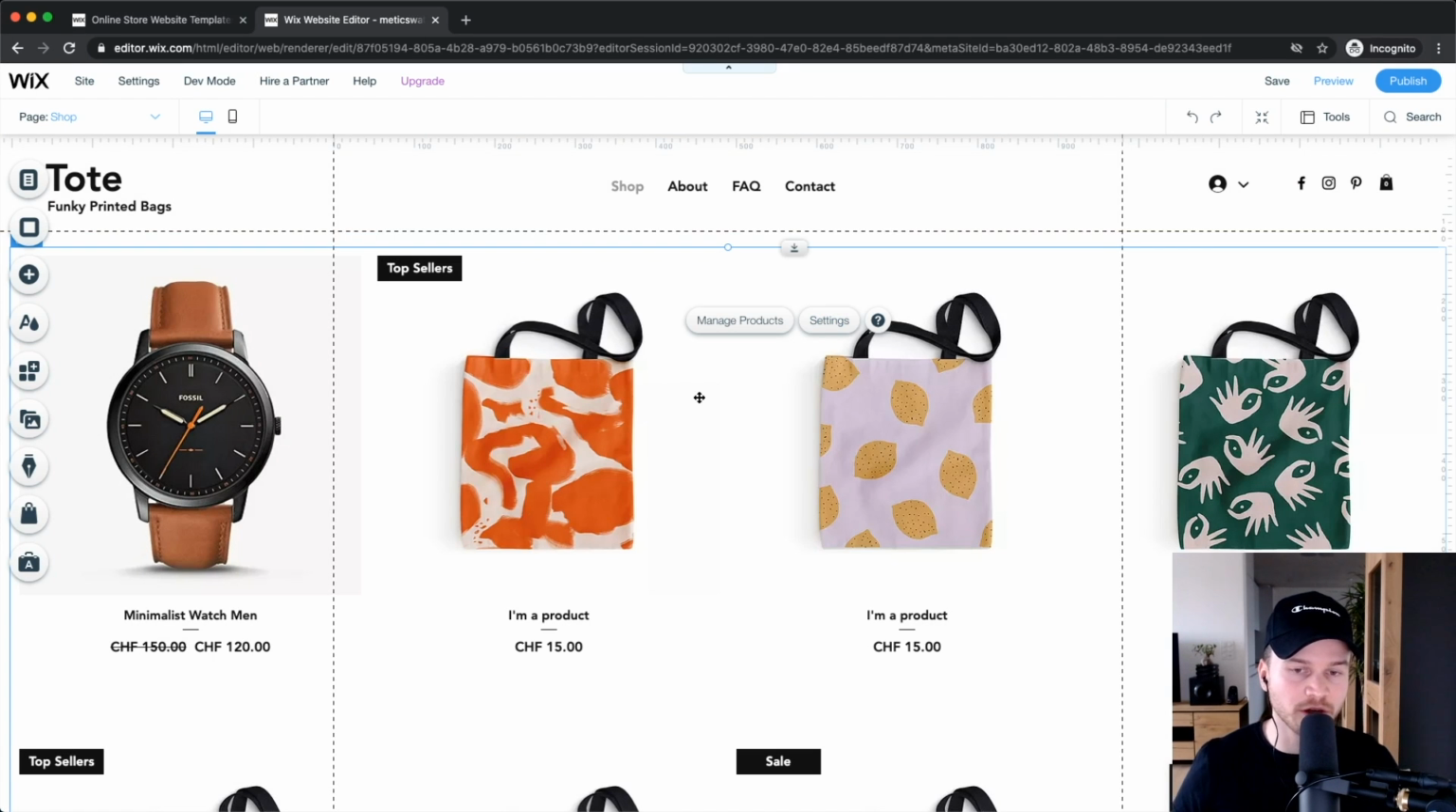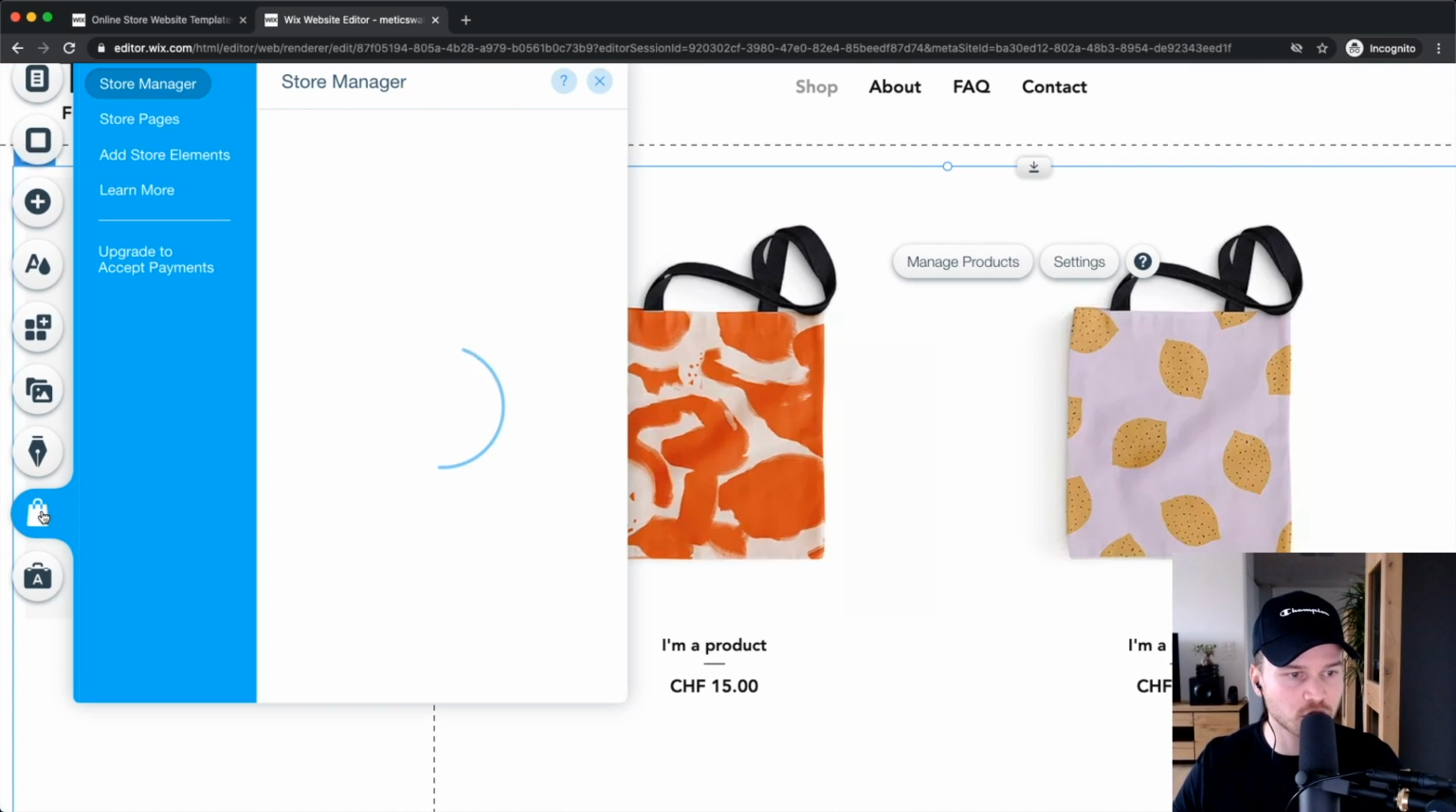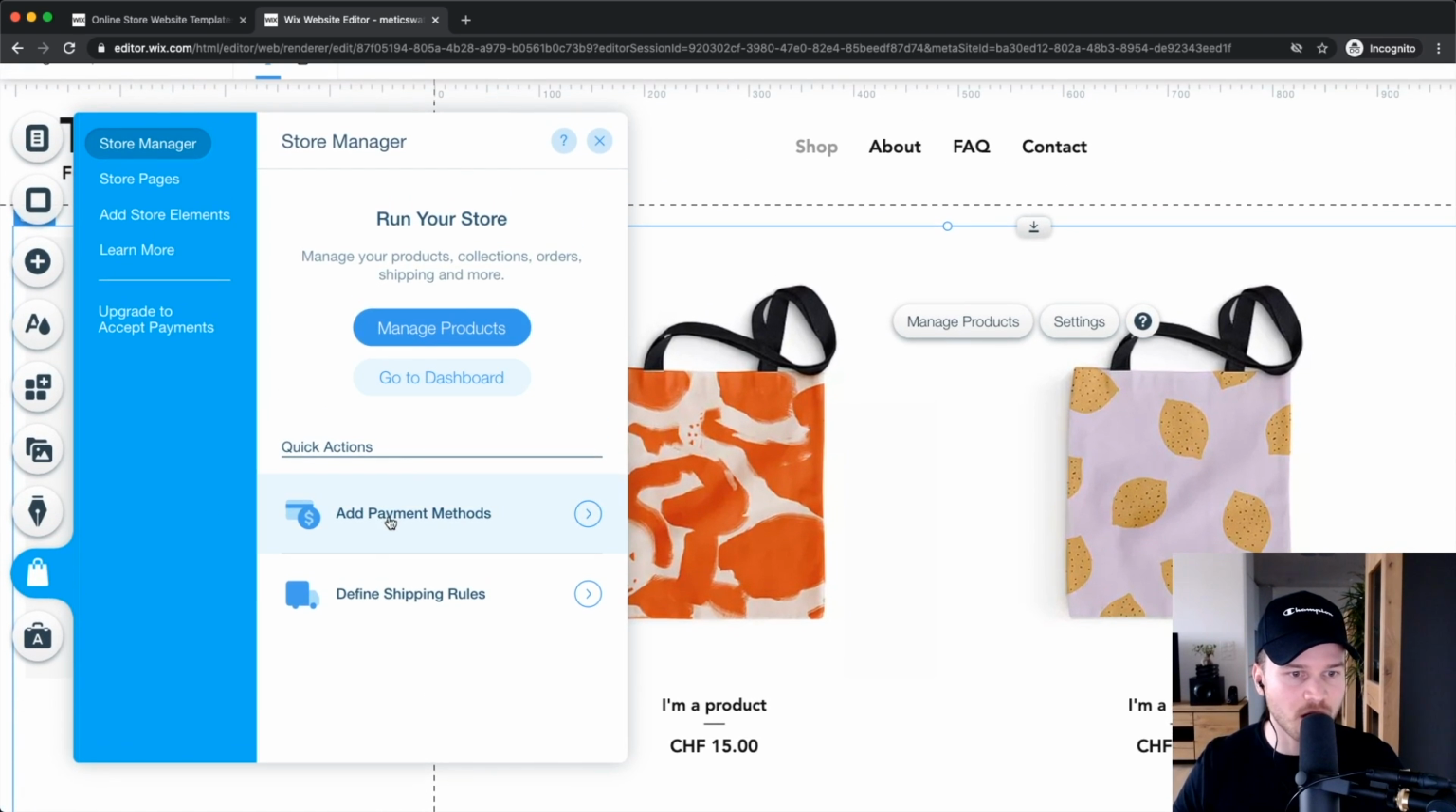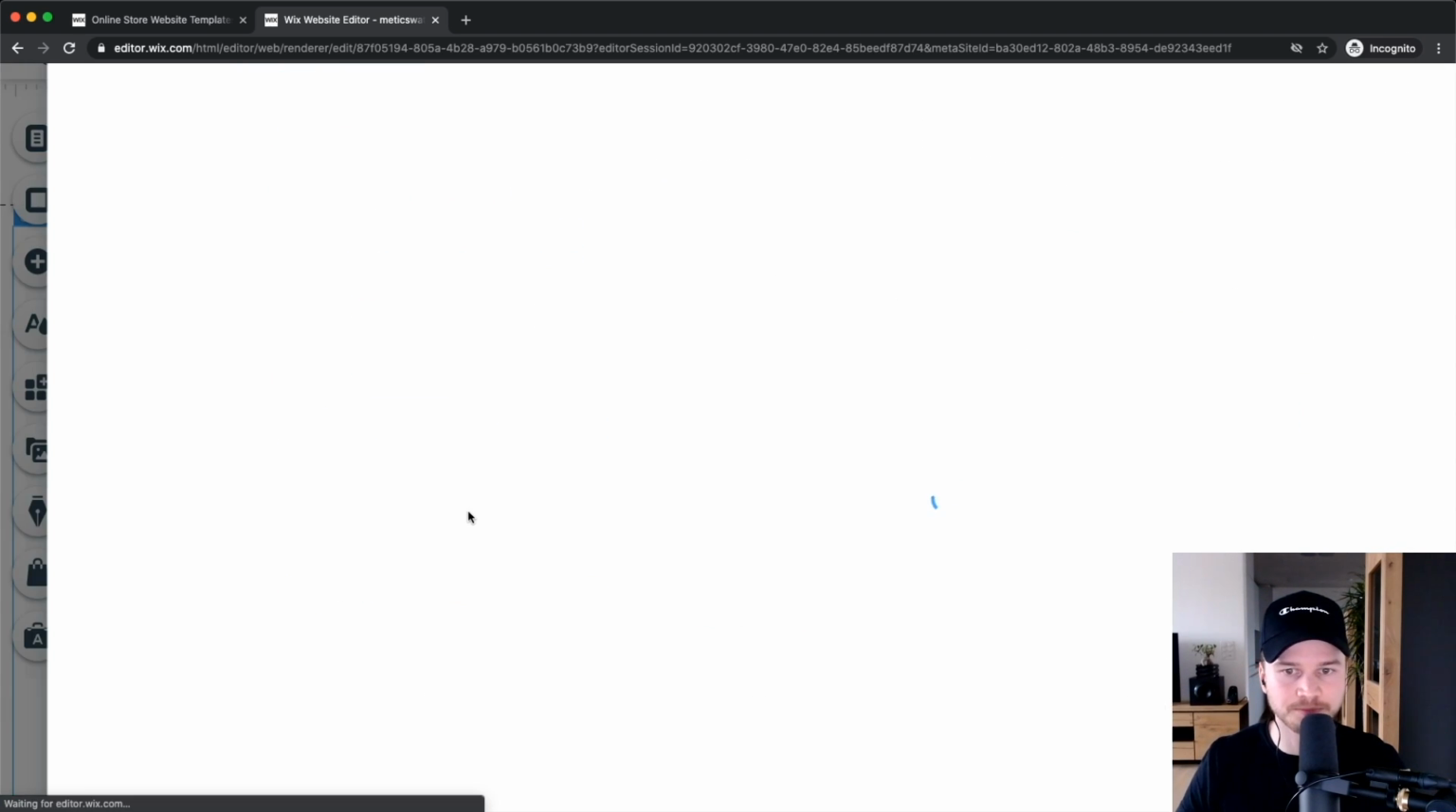Now the next thing we want to do is add payment providers to our online store. If you don't add payment options, then people won't be able to check out on our online store, and you will not be able to take payments. So this is something we absolutely have to do. So in order to do that, go to the bottom left side again, go to My Store right here, and then click on Add Payment Methods.